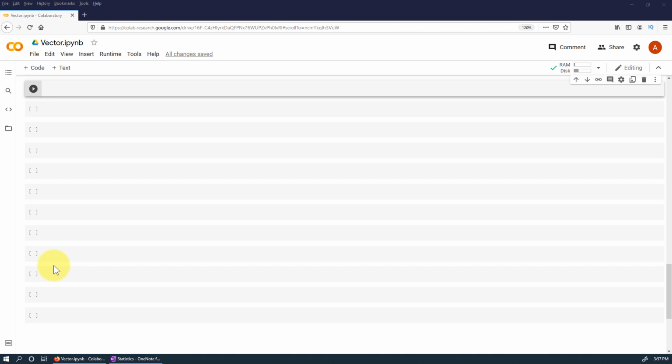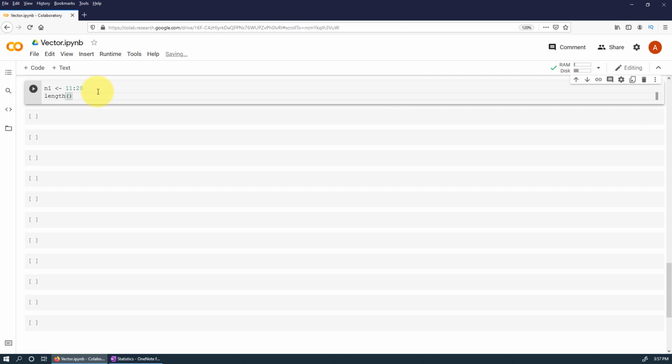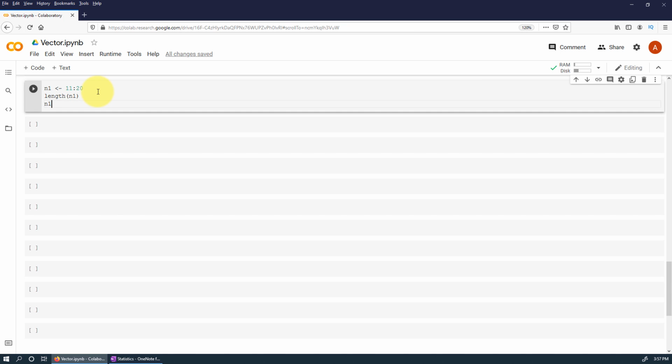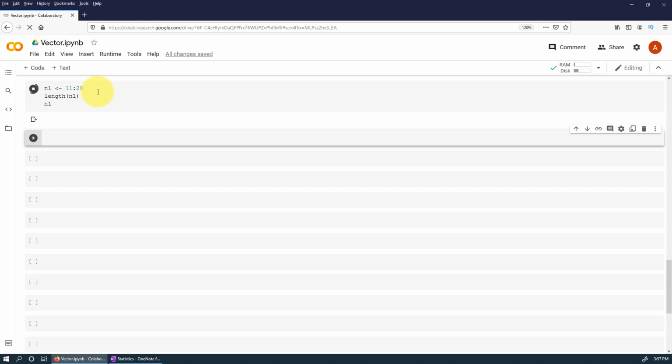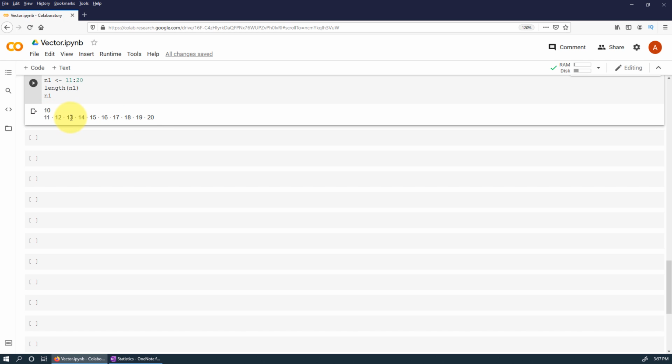Now let's understand how we can select items from the vector. I'm going to create one vector n1 with items starting from 11 to 20. This means there are going to be 10 elements in this vector. To verify that, you can make use of the length function, pass it your vector, and in the next line I'm going to print this vector. So it says that there are 10 elements in this vector and the elements are provided over here.